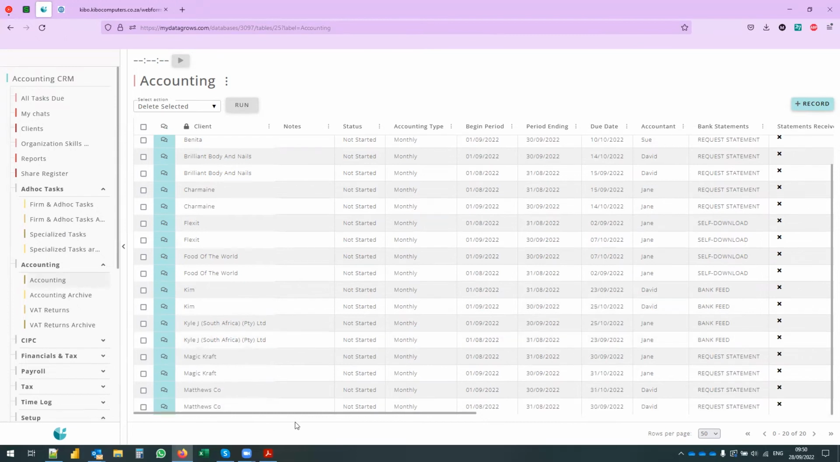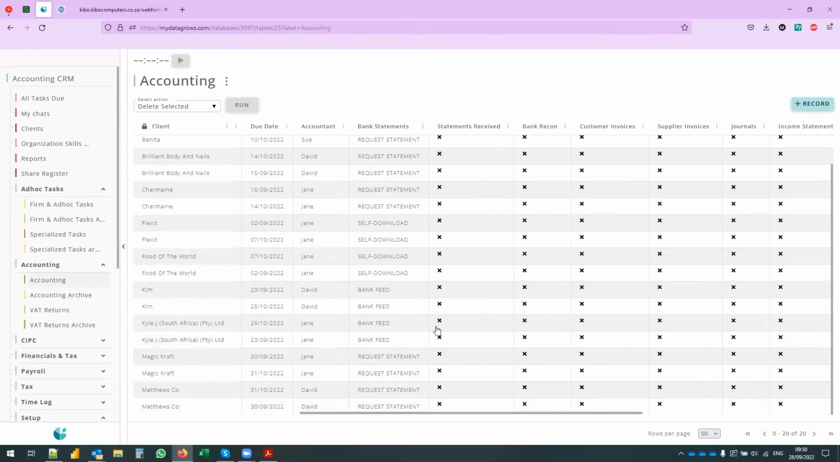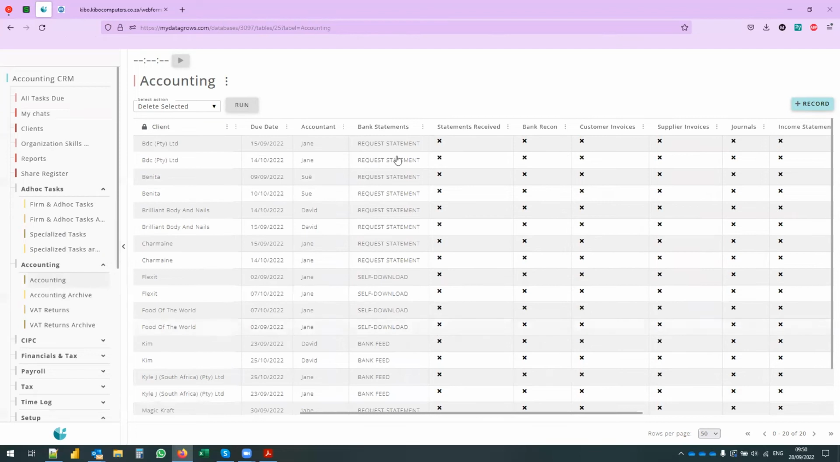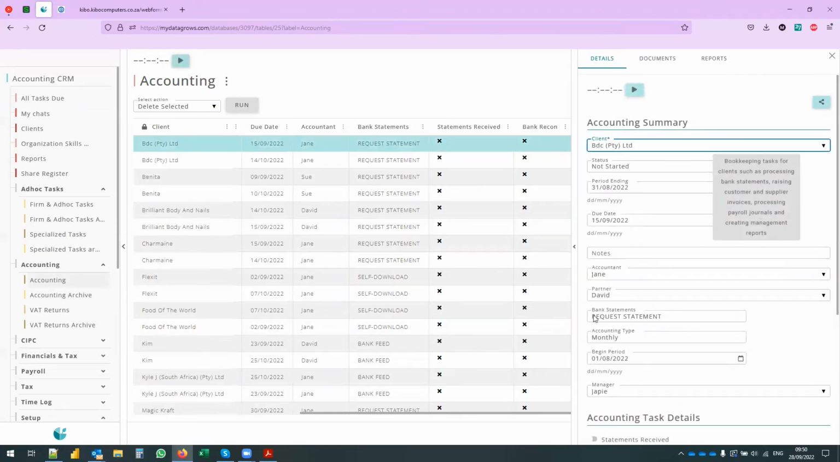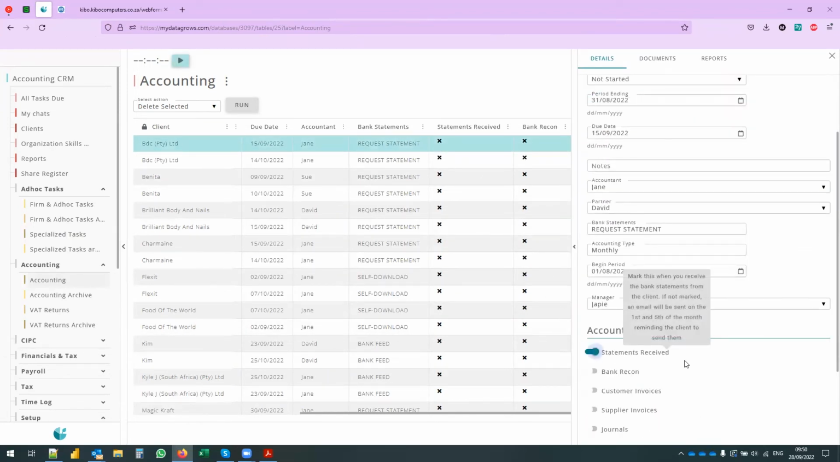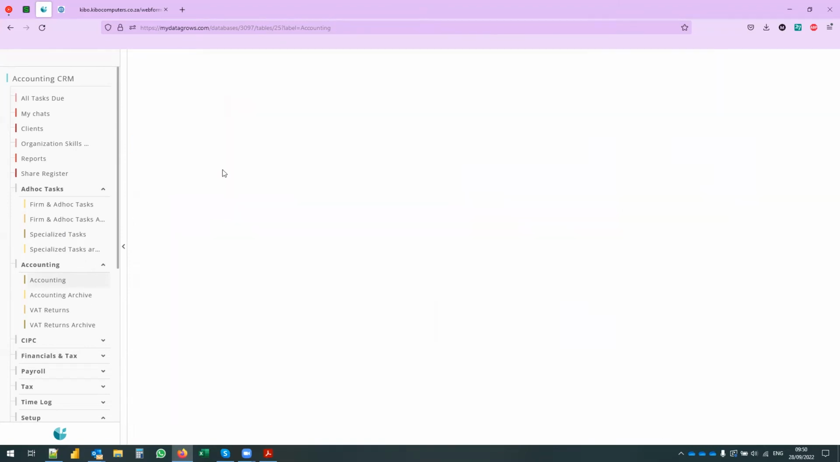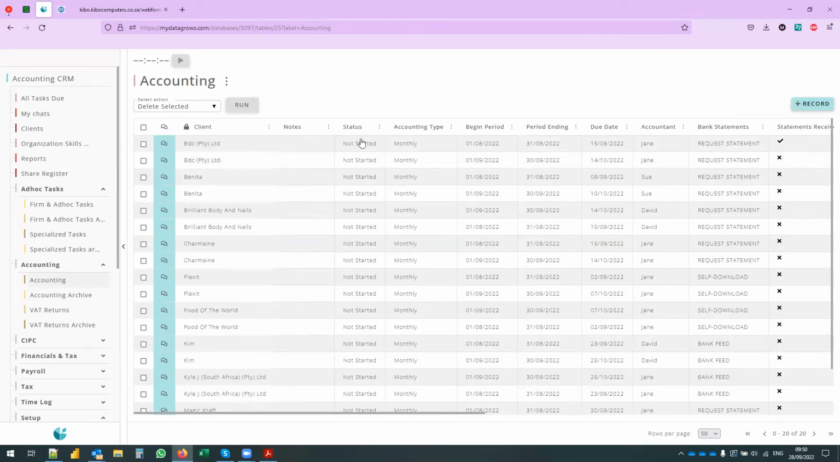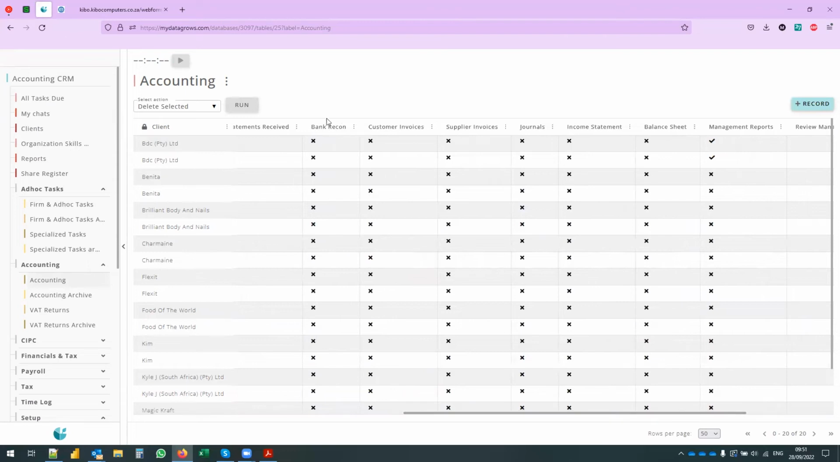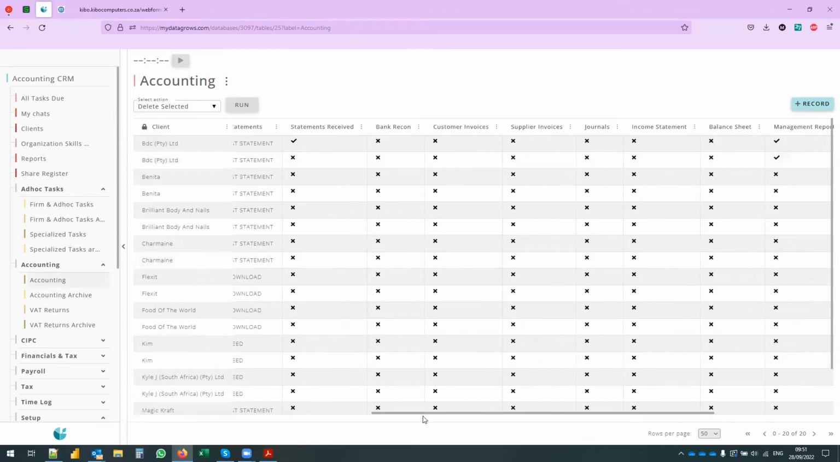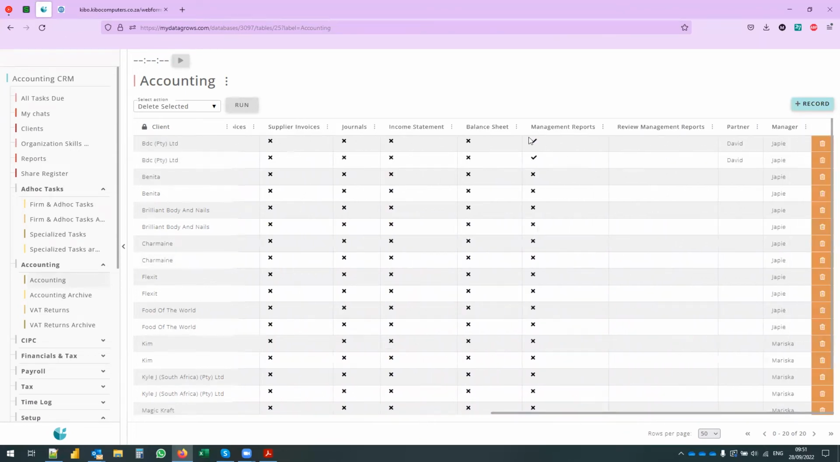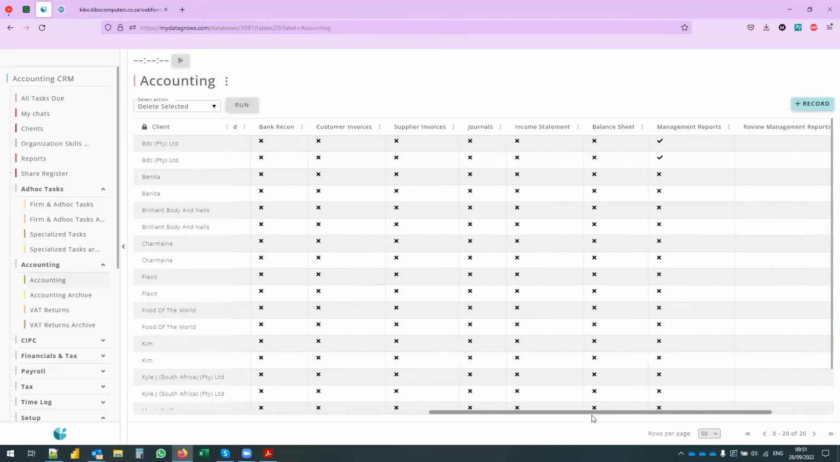Okay, and then it's important to note that if you're going to use the process throughout the month, then when you do receive the statement, click that the statement has been received so that that client doesn't get a second email when they've in fact already emailed their statement to you. Okay, and then you can track through the basics of accounting and again be reminded whether or not they need monthly management reports. Okay.